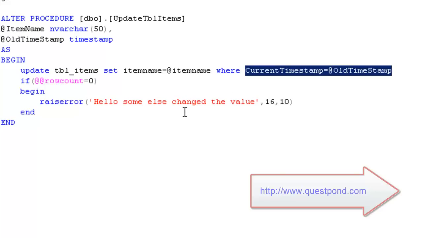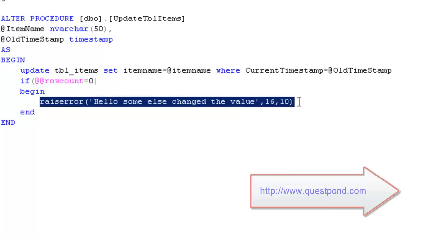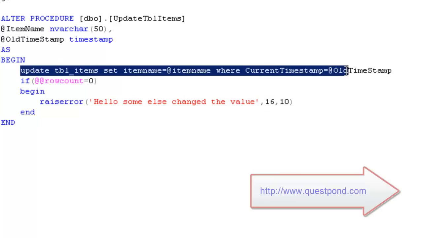old timestamp. In case this value is not equal, your @@ROWCOUNT value will be 0. In other words, there will be no updated rows. And if the rows are not updated, then you can raise an error here, a serious error from SQL Server. At the moment I'm just saying, hello, someone else has changed the value, with a severity of 16. So in other words, by using the timestamp column, just before or while doing the update, you check if the old timestamp and the current timestamp are equal or not.